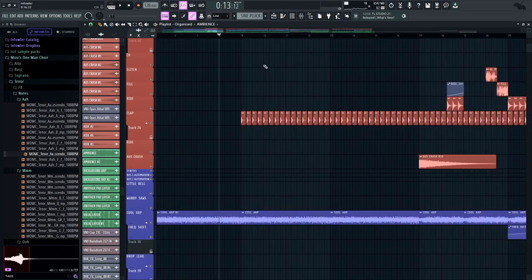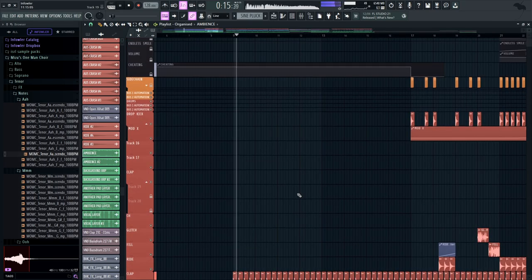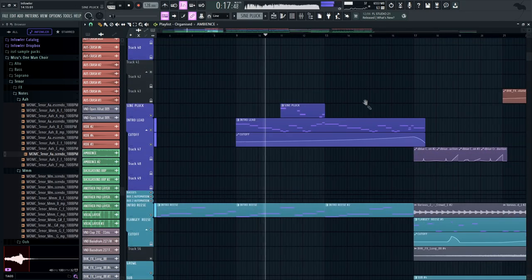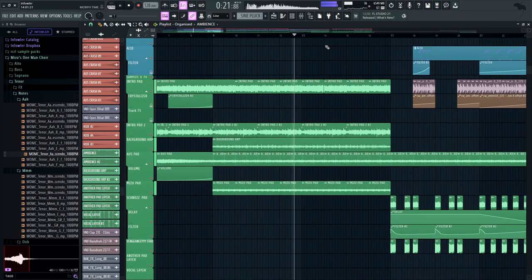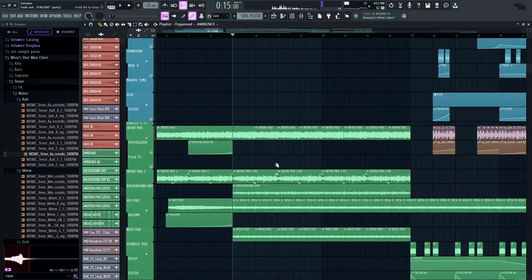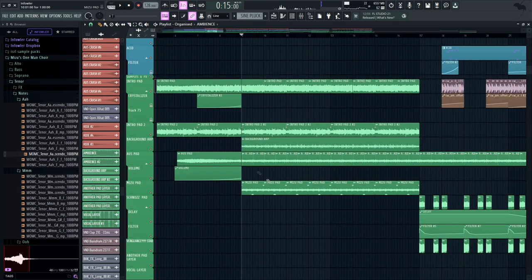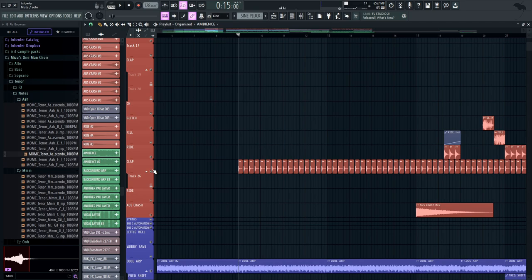But then in the second half here, it's basically more of the same, adding more pads as you can see here that I showed off. Just adding a cool clap going every beat.